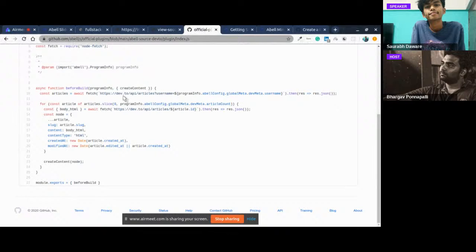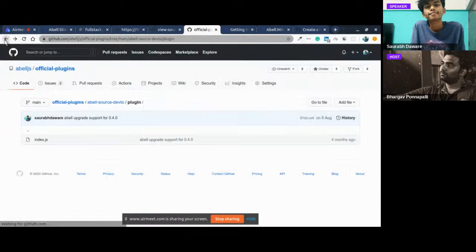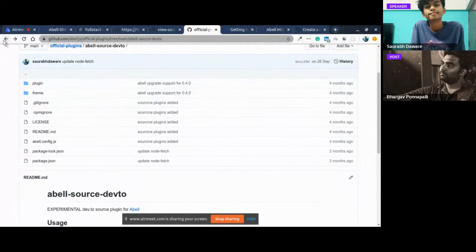So you can write similar things for the CMS. Usually a CMS will provide you with an API or something. So you can use this with a CMS or any other website. There are source plugins for Dev.to and Medium right now.